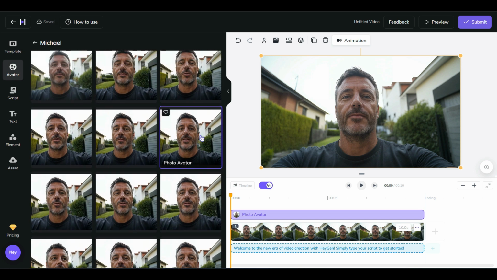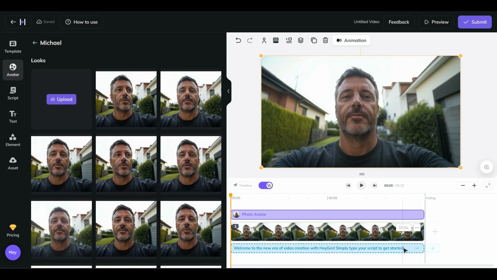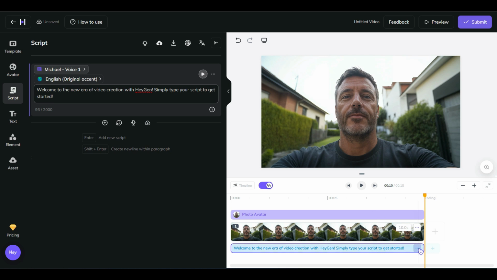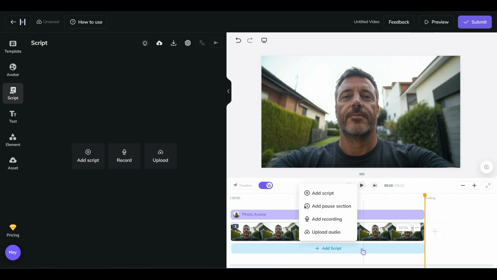And yeah, after that, we're going to remove this on the right hand side. You can see on the timeline, maybe I can even zoom in a little bit, or it's a bit too much. But you can see where it says welcome to the new era of video creation. This is a demo default voice recording, which we want to remove. So let's go ahead and remove that, and simply click upload audio and upload the audio that we're going to be using.